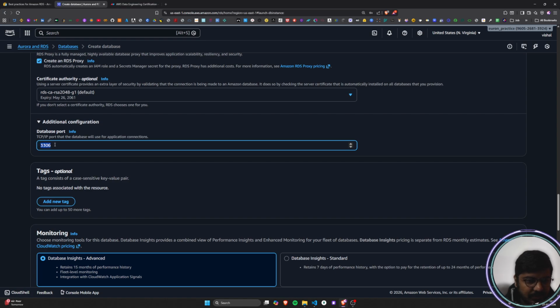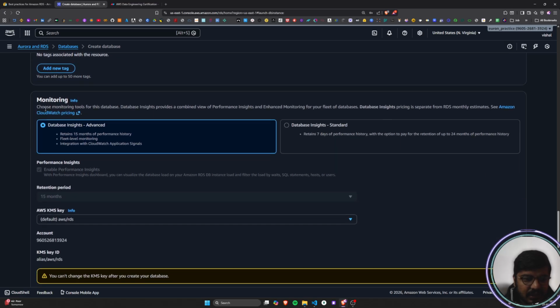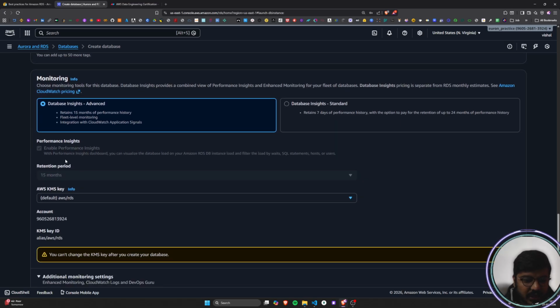If you want to run it on some other port, you can mention that port here, but we will be keeping the default port. Now you can see the monitoring part. So what kind of monitoring do I want to have?